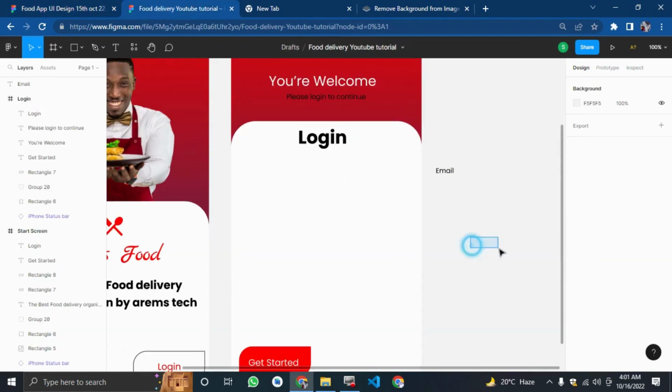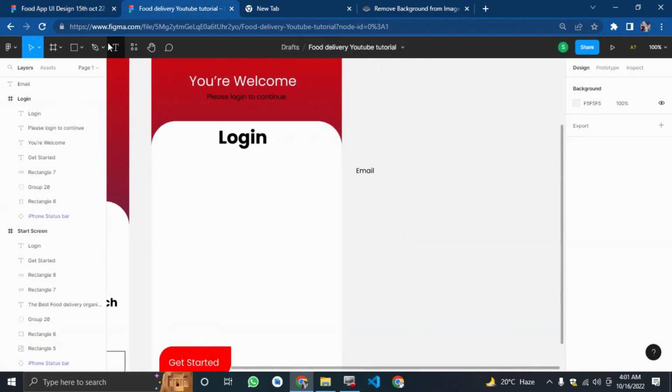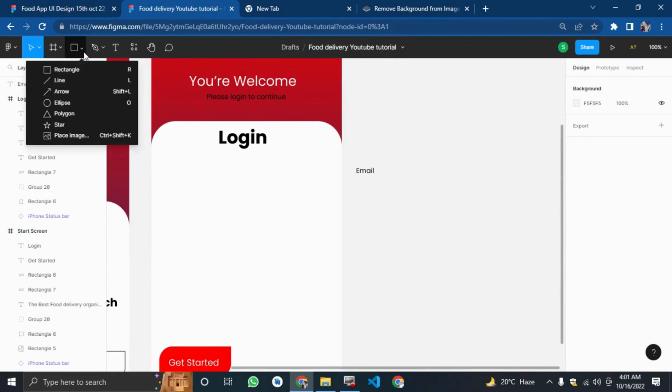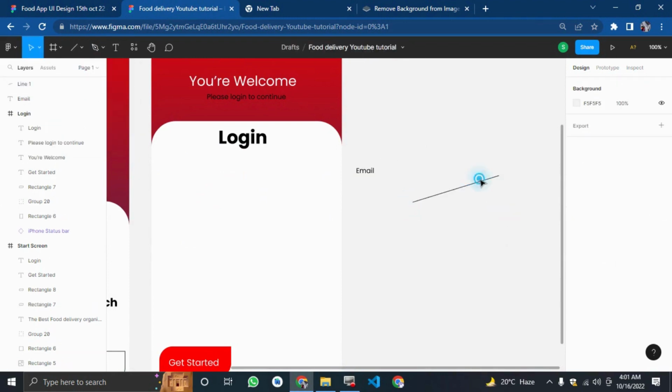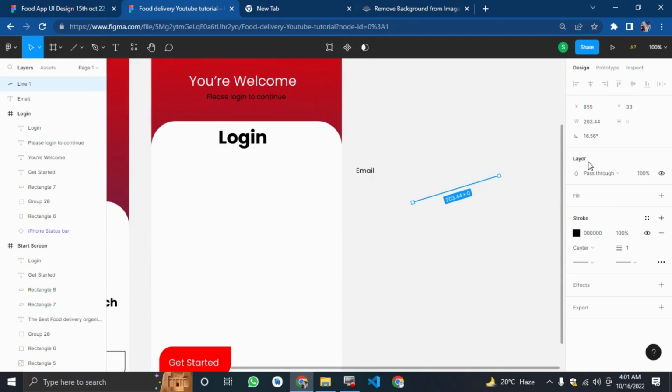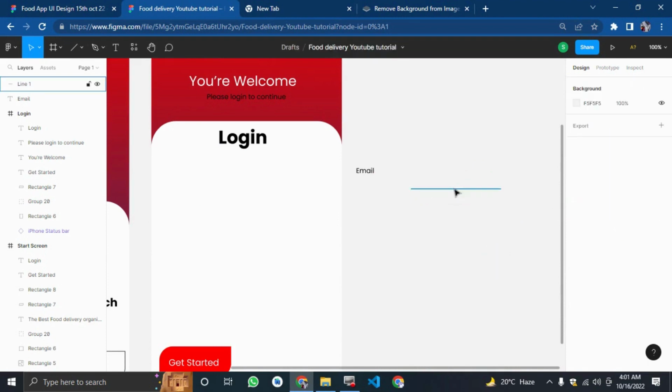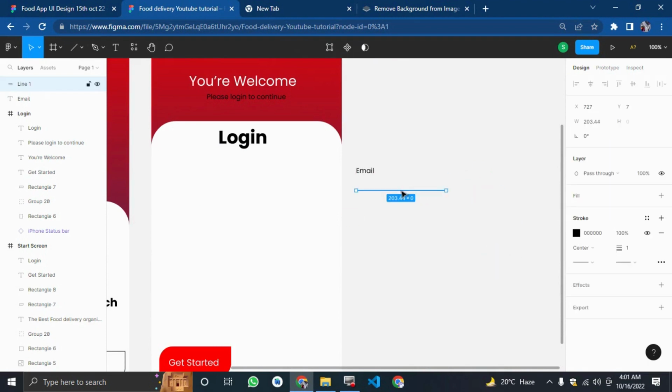So the next thing you have to do is draw a line and add a text. In order to draw that line, go to this side, this icon here, pick a line and just draw any line. Now for me to get a straight line, I just have to go to rotation, click on it and type 0. Click enter. Then you have a straight line. So put it under here.